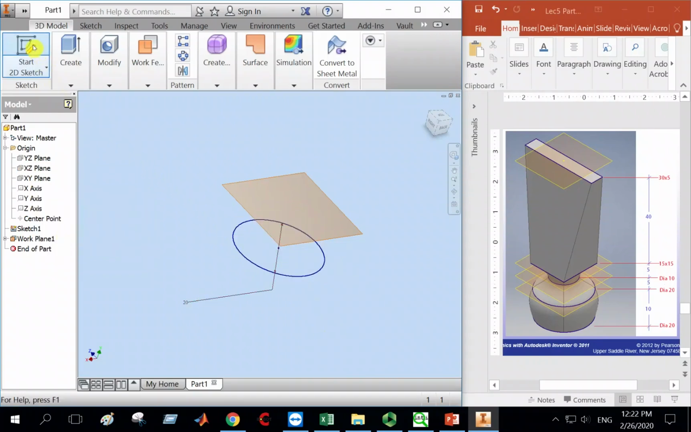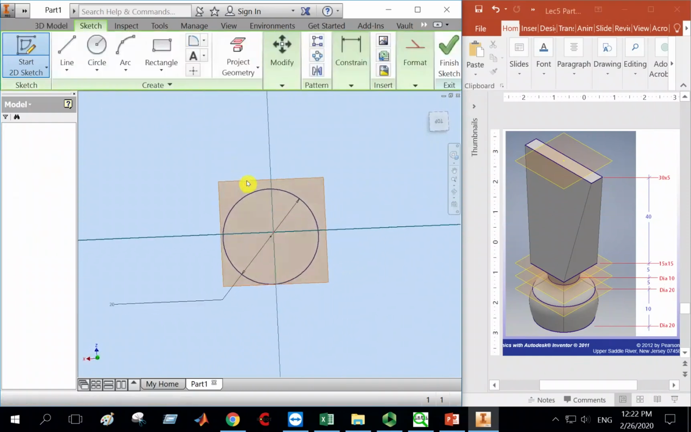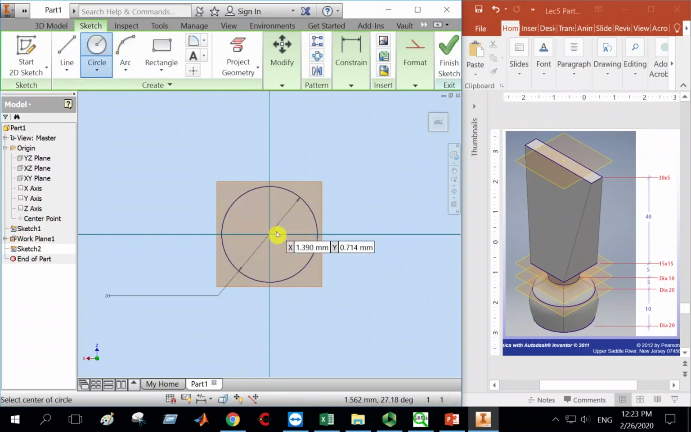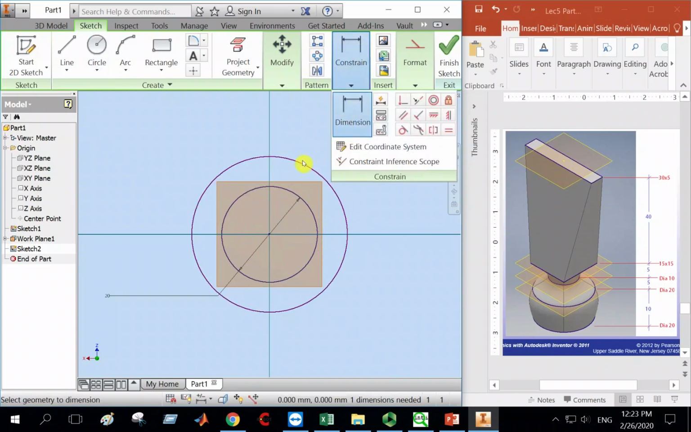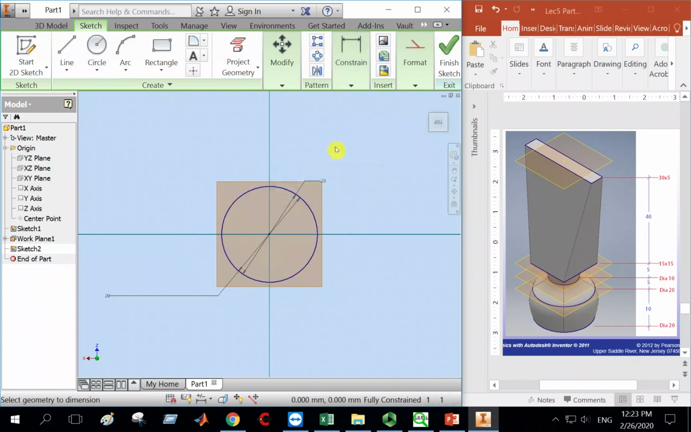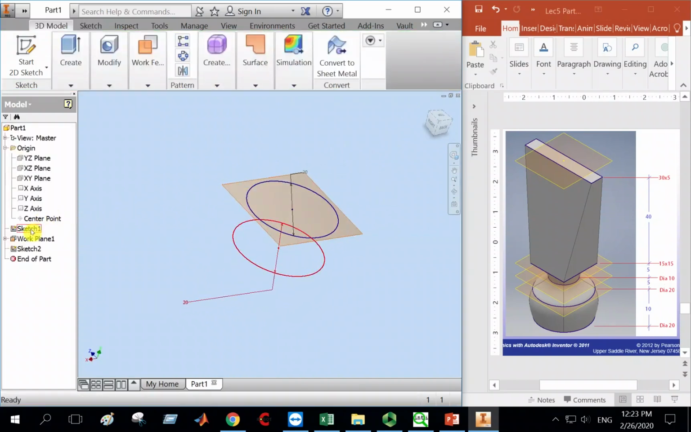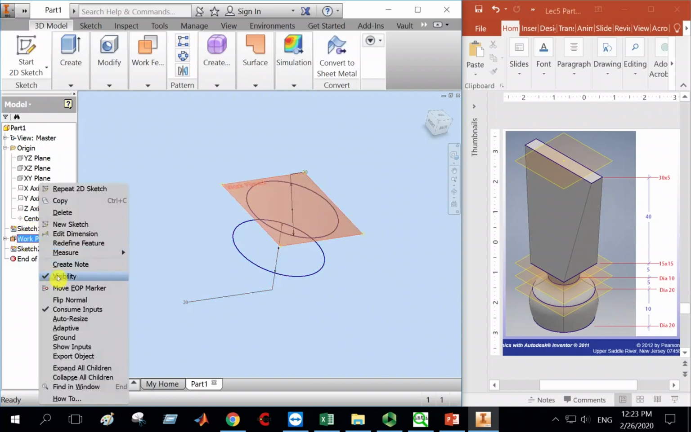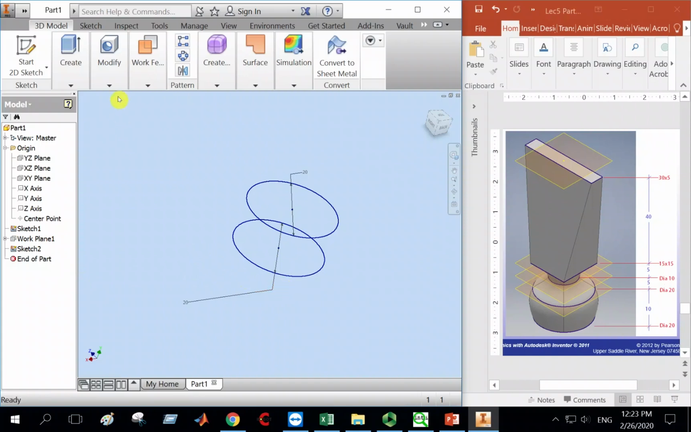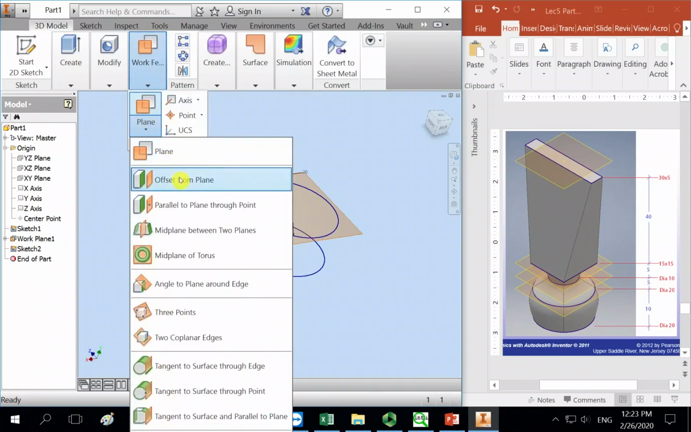Now we want to create another sketch. I will place the sketch here and draw a circle at center at the middle point. Diameter for the circle is 20. Finish the sketch. Then we can go back to sketch number 1, the work plane number 1, right click, hide it like this, or Ctrl Z undo to keep it, because I want to offset a plane from this plane.